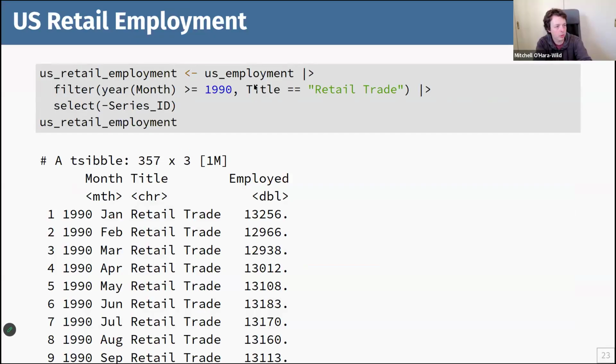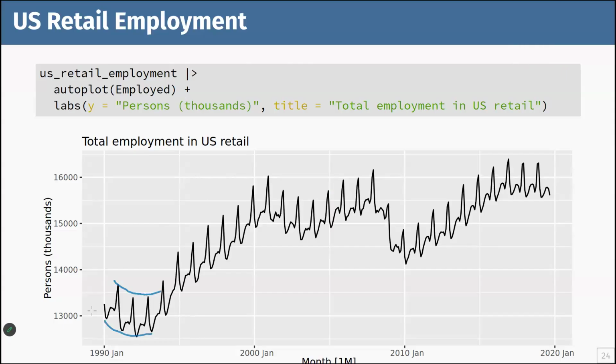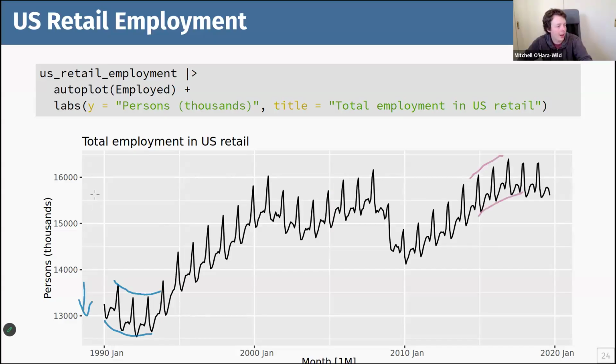So here's a new data set. This one's US employment in retail trade. I think we might have seen this one yesterday. But in this case, it is already an additive time series. We can see that it's additive because the variation for low values of the time series is similar to the variation of higher values in the time series. So this time series can immediately be used with an STL decomposition without any transformation needed.